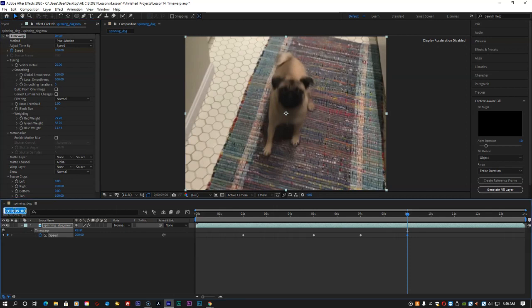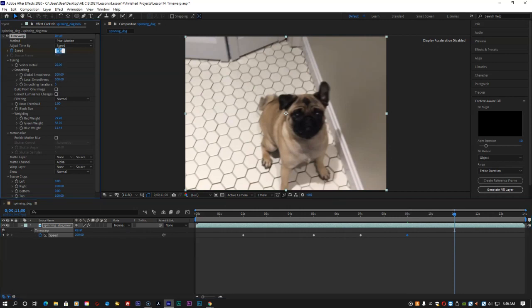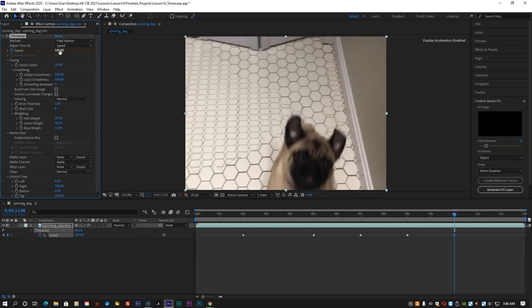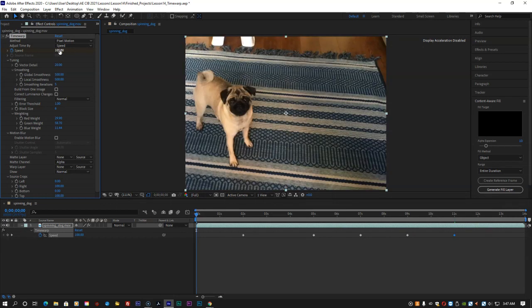Go to 11 seconds and set the speed back to 100. After Effects adds another keyframe. Press the Home key or move the current time indicator to the beginning of the time ruler, and then press the spacebar to watch a preview of the effect.